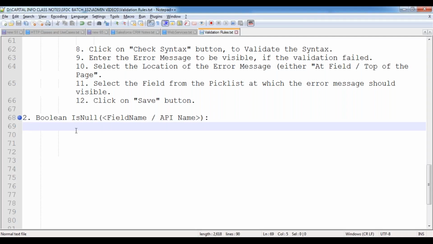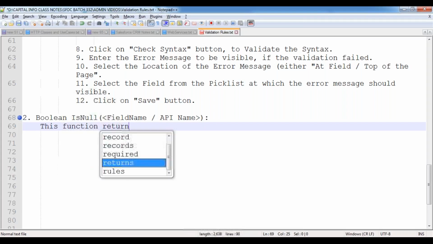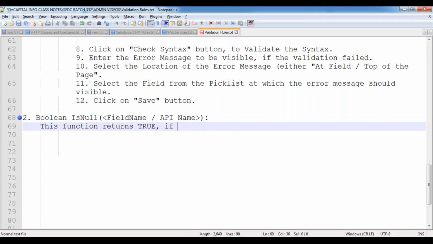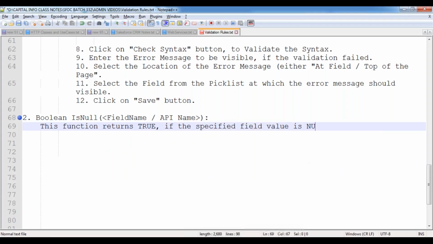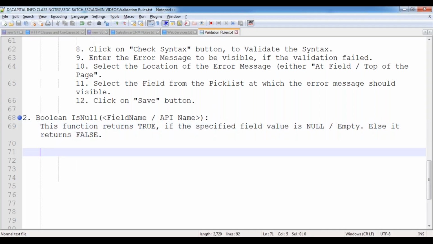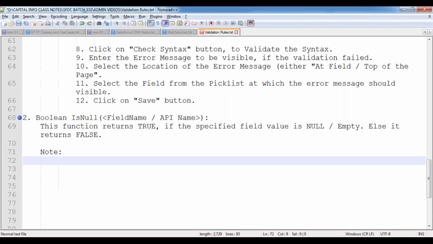Now the second function is null. This function returns true if the specified field value is null or empty, else it returns false. In order to know whether the specified field value is empty or not, we are going to be using this is null function. Then what is the difference over here? Is null function can be applicable only on the numerical.